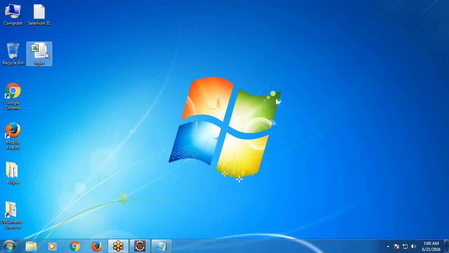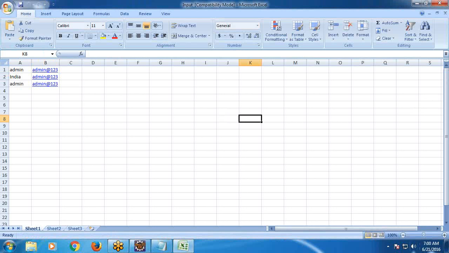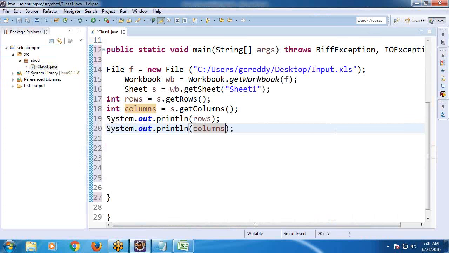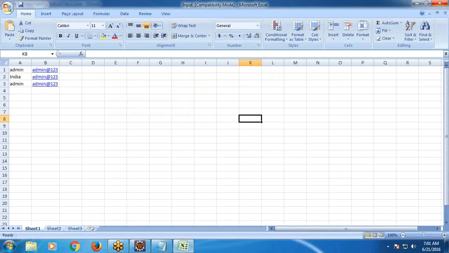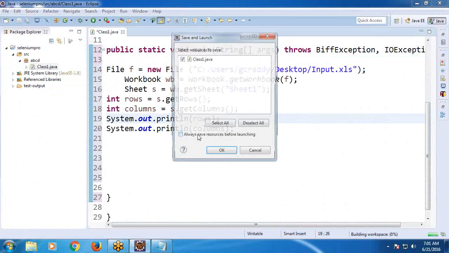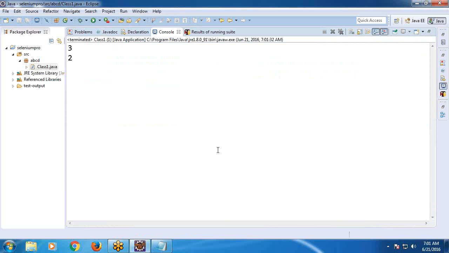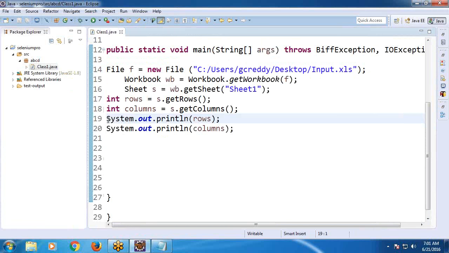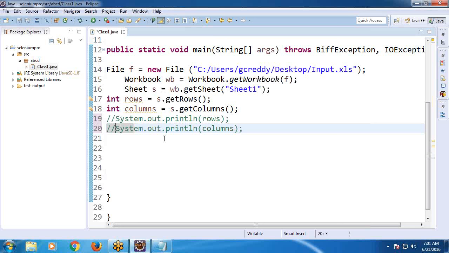What is the output? We are not reading values, just the row count and column count. It will be three rows and two columns, three and two. Run the program, close the Excel first. See, 3, 2. So getColumns and getRows return integer values, the row and column counts.